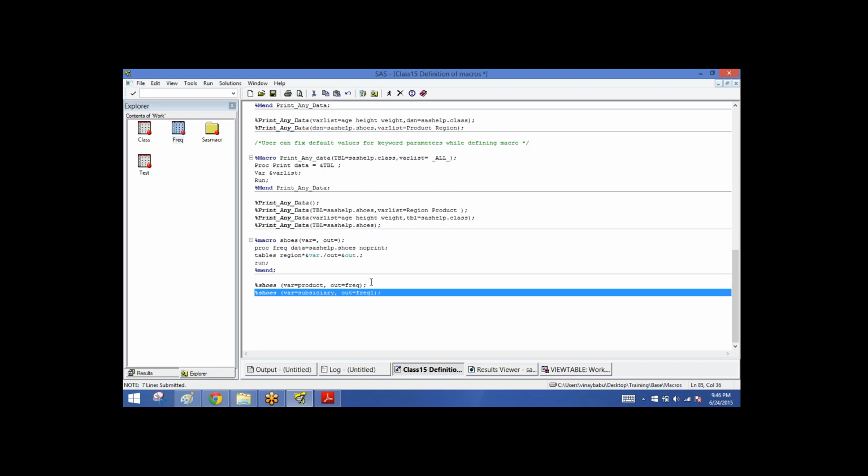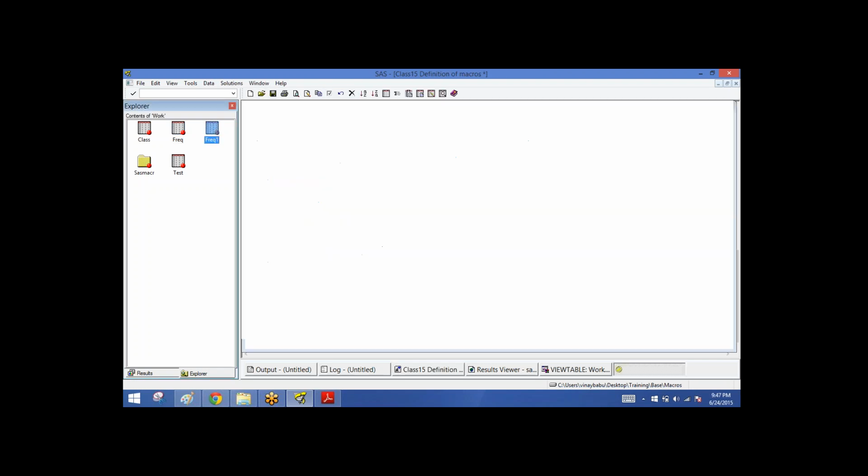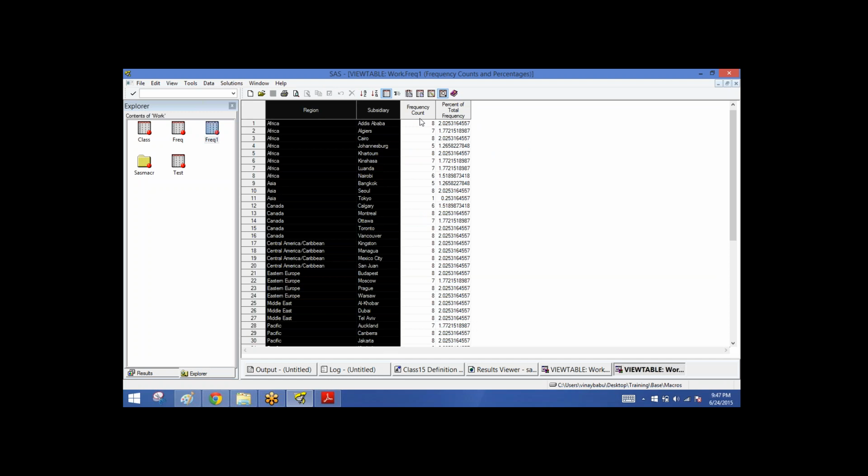No, here I am asking what will be my output data set. You worked on proc freq, right? Here I am using ampersand out and I am resolving it by using this piece of code. So what will be my output dataset name? Shravya? It's frequency one. Yes. So Monica, what will be my result for? It will be for region and subsidiary. So if I run this piece of code, frequency one is created and it's for region and subsidiary.